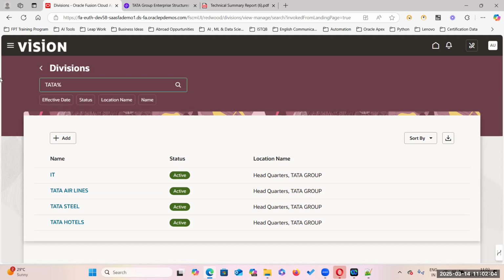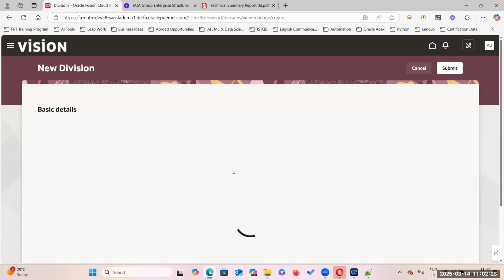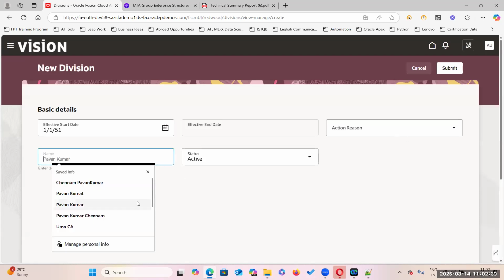Whatever divisions we have created, are they coming properly or not? You have created everything, right? The entire enterprise structures you have created. Otherwise, we have to come to this divisions page and click on add, like this. And you have to give values like this. When the division was started, what is the name of the division? The page will load for some time.